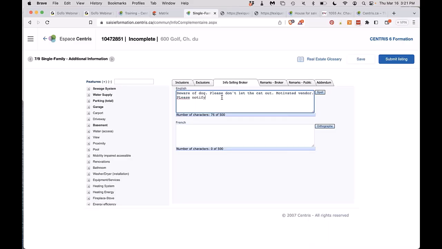Please notify your buyers that there is a strong cigarette smell. Okay, so this is information you would never want on a public site. So this is private between brokers. So that's the only one. Info selling broker. These are the type of information. That's the type of information you put there. But everything else can and most probably will make its way to the buyer.